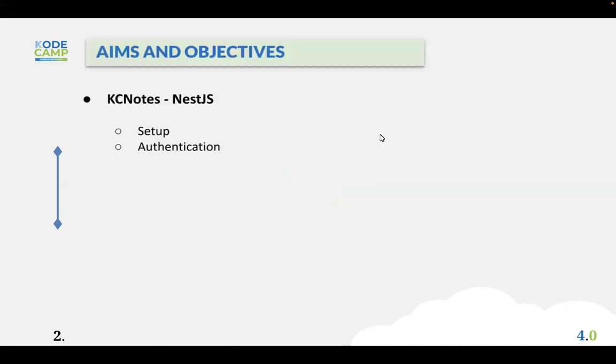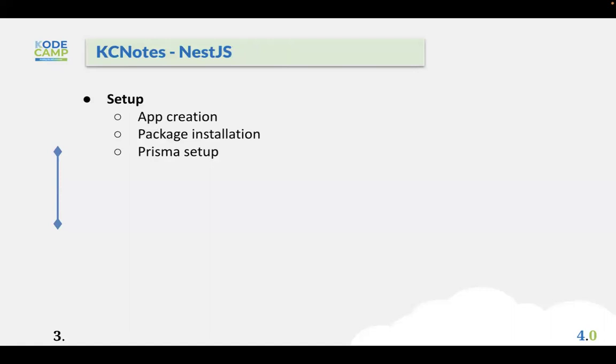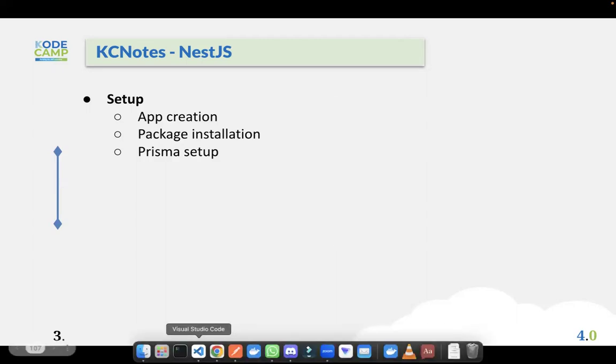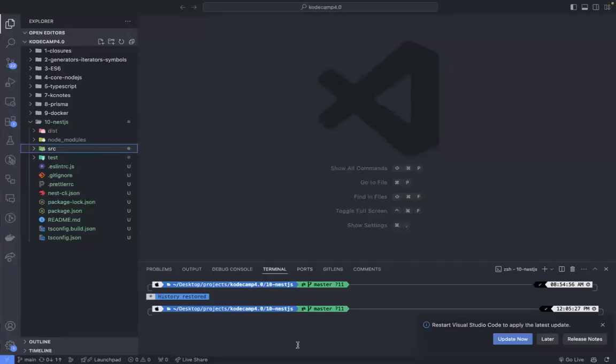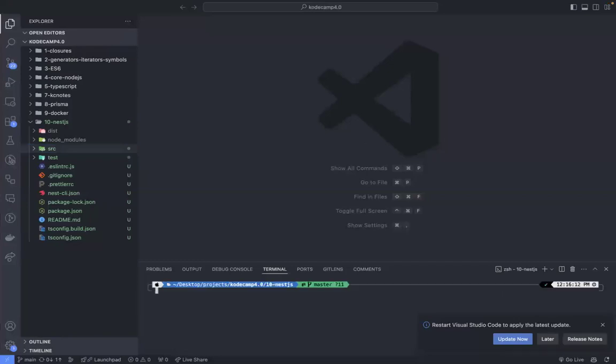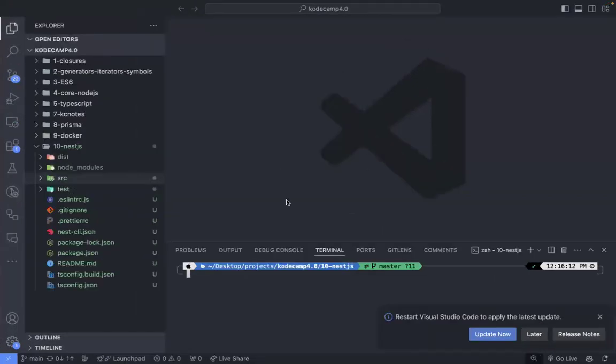And we'll start with the setup, followed by authentication. Under setup, we'll create our app, install the required packages, and then set up Prisma. So how do we begin? First of all, we drop into our terminal, clear our terminal, and zoom in. Okay, I think that is enough.